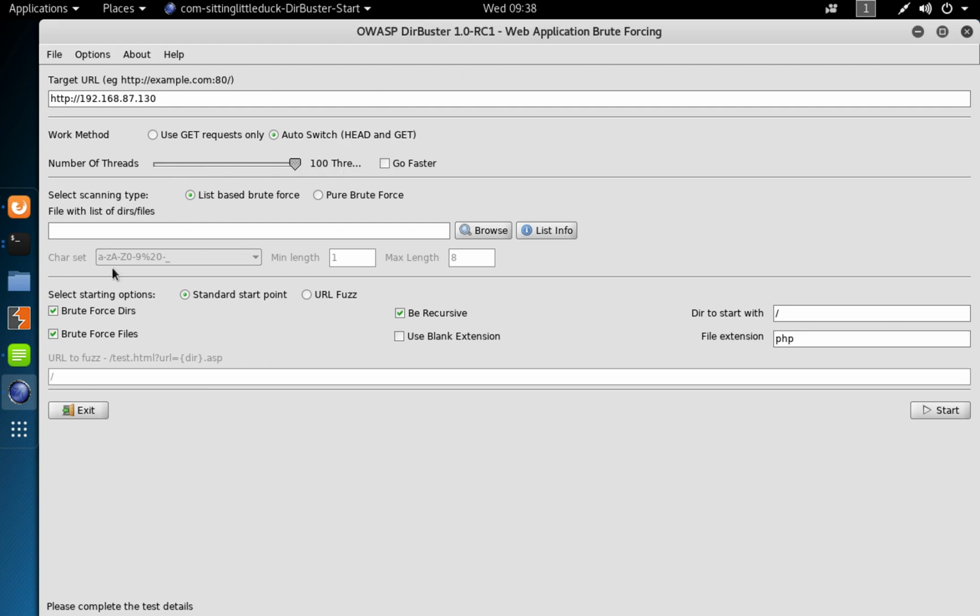Increase the number of threads. So we want to brute force directories, brute force files. Be recursive if you want it to, after finding the directory, go into the directory and also enumerate to see if there are other files inside the directory. You could take that off and also specify the extensions you want. So in this case, HTML. So you're saying the directory to start with is this, and here is where you have to specify the word list.